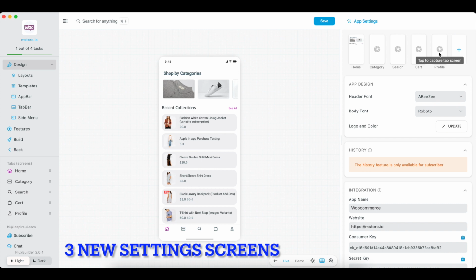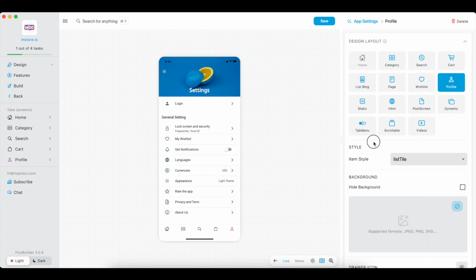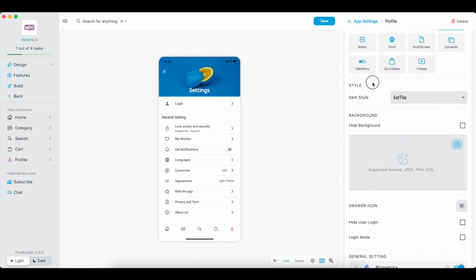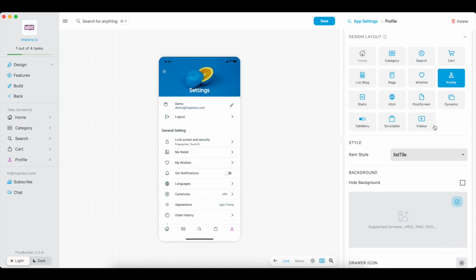Select the Profile tab. This is the default UI of the settings screen. Now there are 4 different styles for the profile screen.